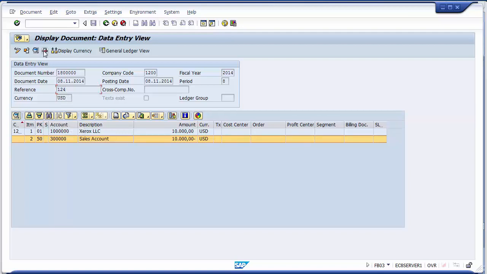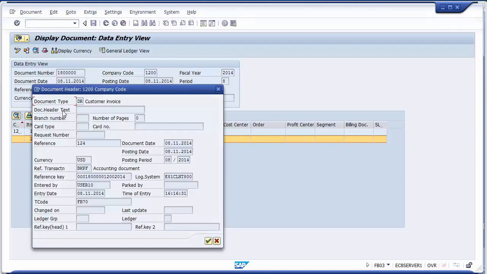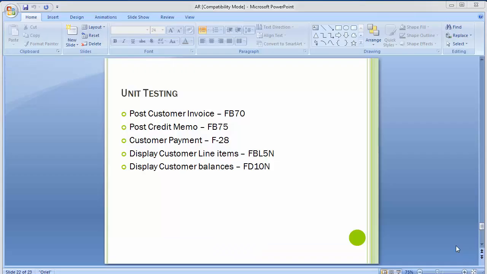Then even if you want to see further details, you can go to this display document header and you can see the document type is DR, that is customer invoice. You can see the username entered is user 10, it was entered on 8/11. So the next transaction we are going to do is to post a credit memo.